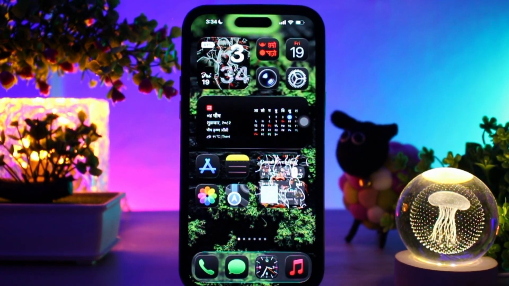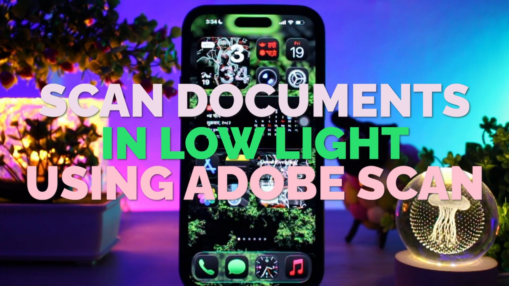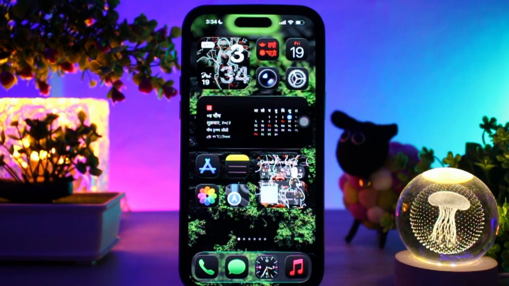Hope you are doing well and fine, and in today's video I'll be showing you how to scan documents in low light using Adobe Scan. So without wasting any time, let's just jump right into the video, and make sure to watch this video till the end and follow the steps as well.